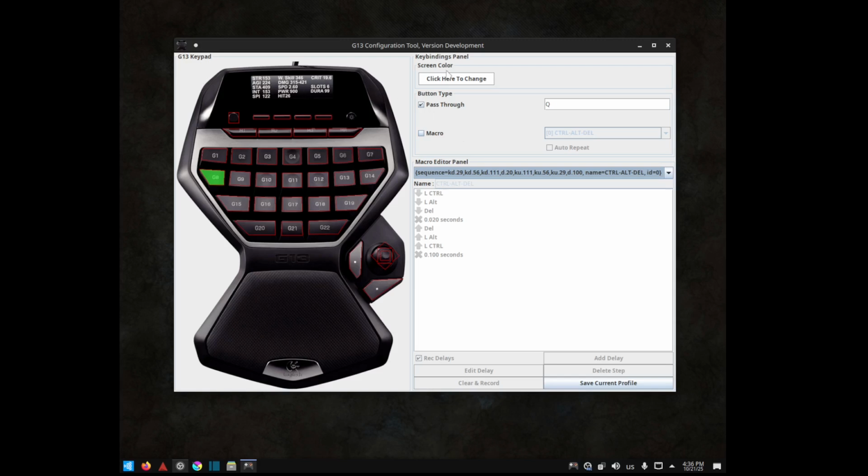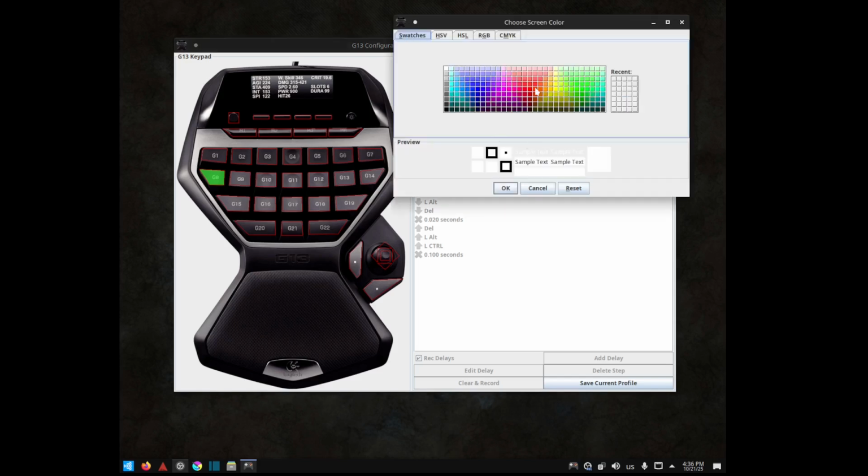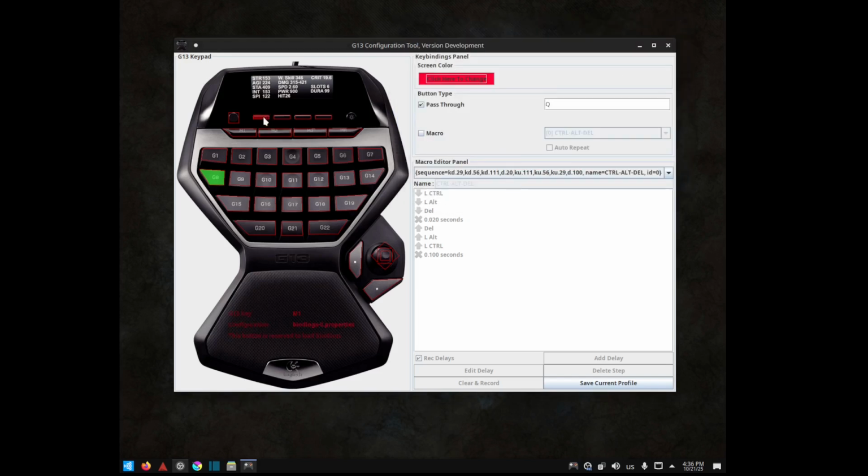But what I do first, before I continue with this, I change the background color of the screen. And that is done here, screen color. You click that, and then I usually choose red for this one. It is now red. See, if I now click on the second profile, this is still white, unchanged. So red. Then we go to G8.